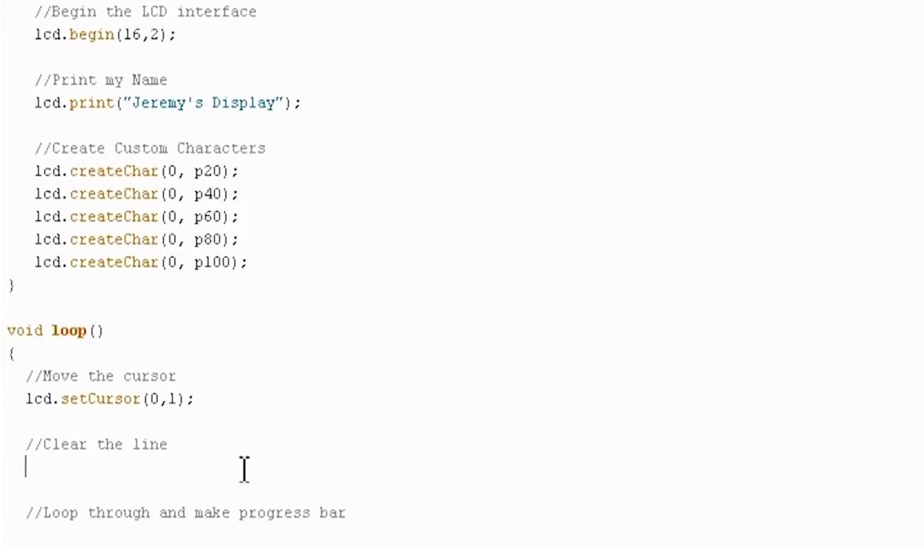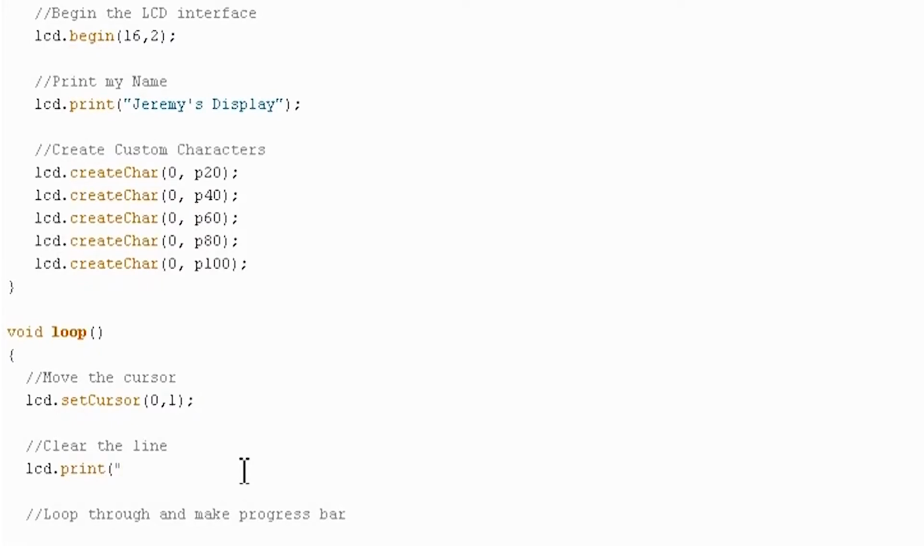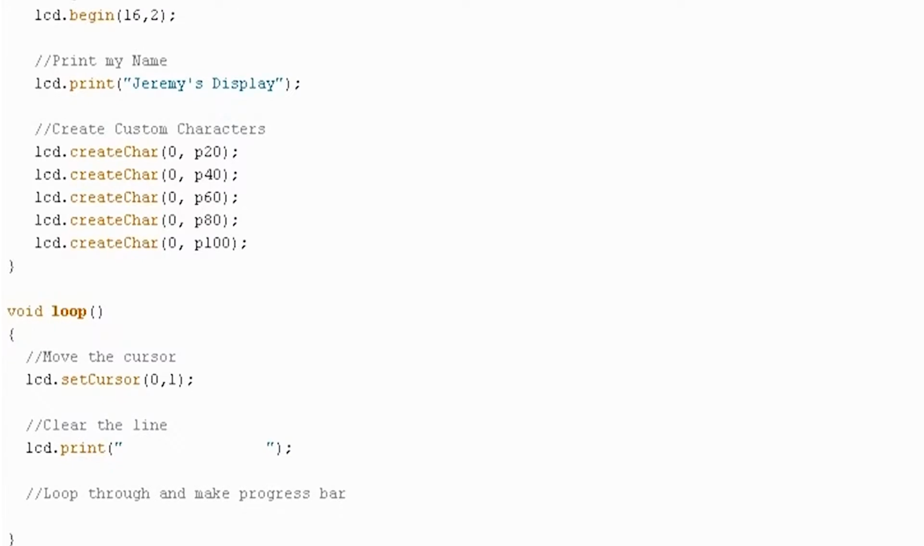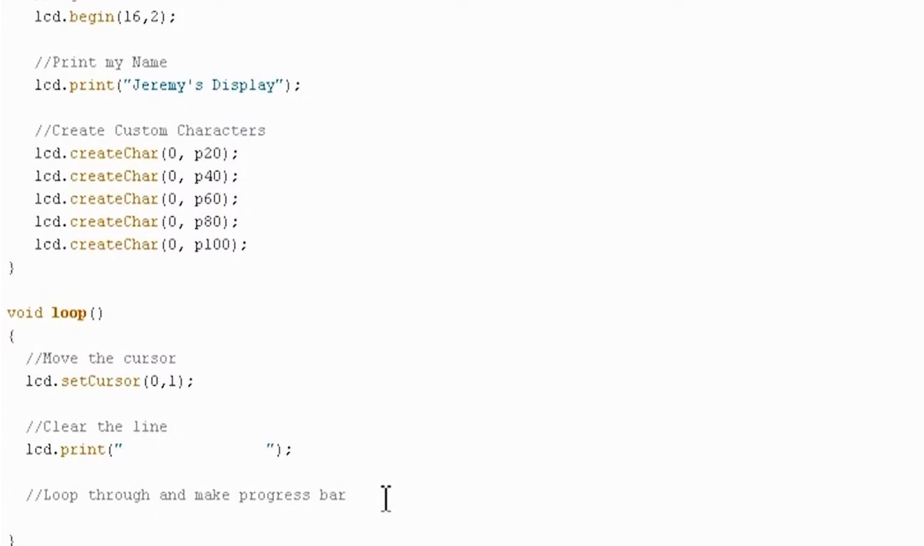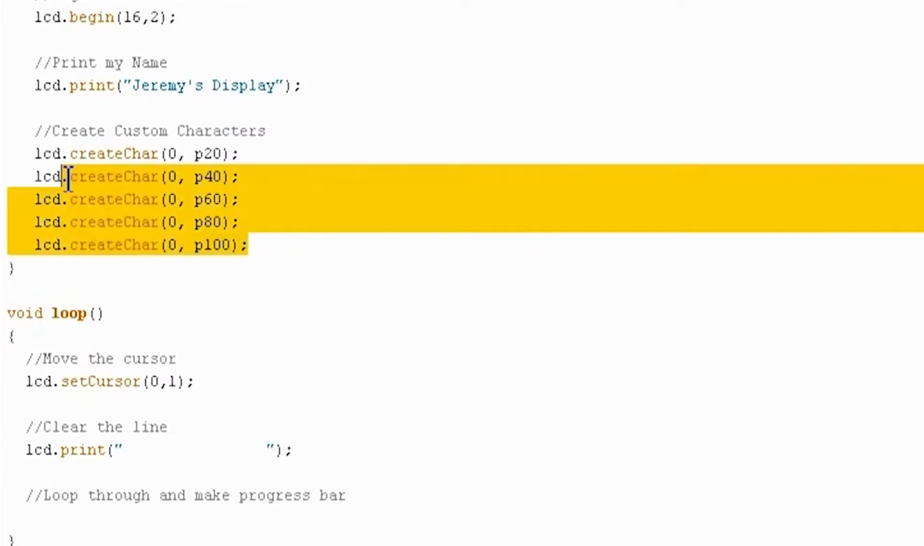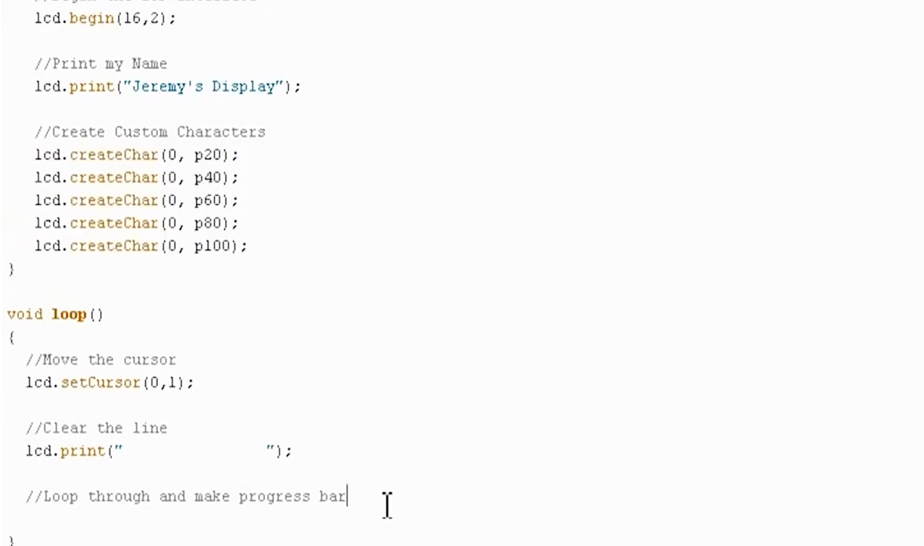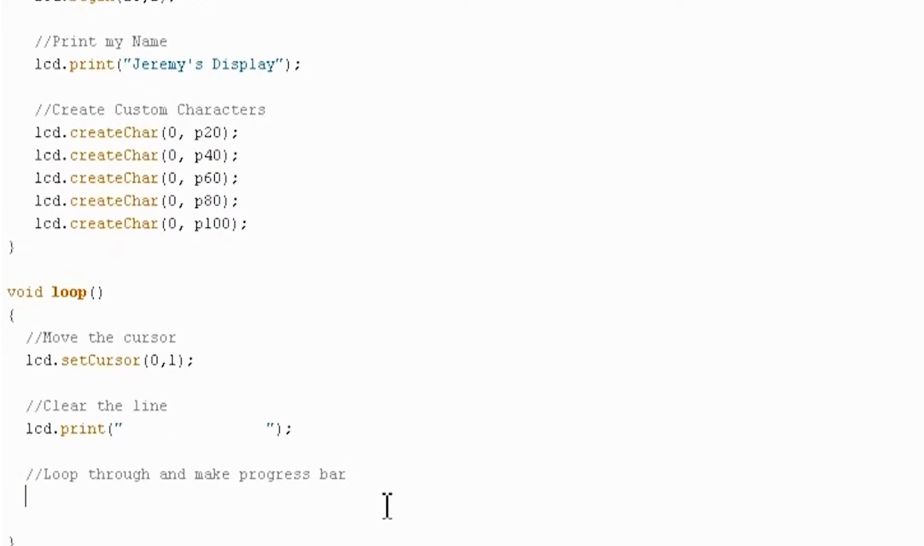The next thing we'll do is clear the line because we've just finished our progress bar and we want to start again. So we'll do lcd.print, and I'm just going to print out 16 spaces. 1, 2, 3, 4, 5, 6, 7, 8, 9, 10, 11, 12, 13, 14, 15, 16. Okay, all good. And now we're just going to do two nested for loops. The outer for loop will go through each of the 16 characters, and then the inner for loop in each one will print out the custom characters that are percentages of each set that we defined before, and print those out in order so that we get a nice progress bar effect.